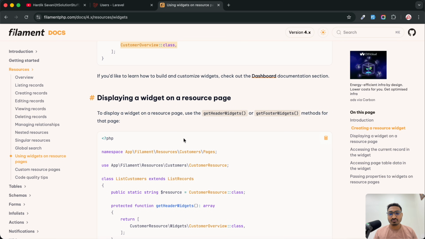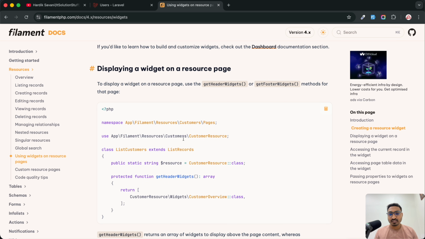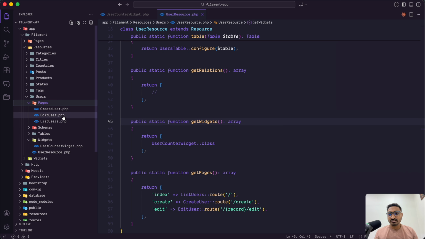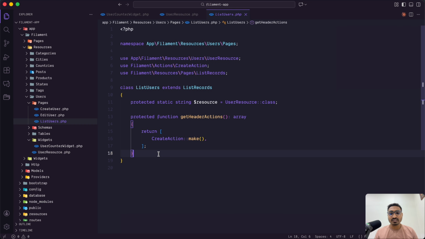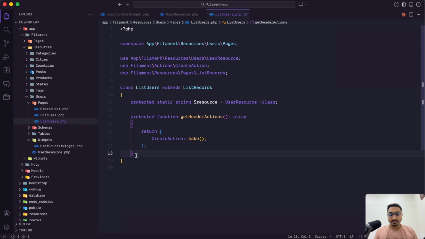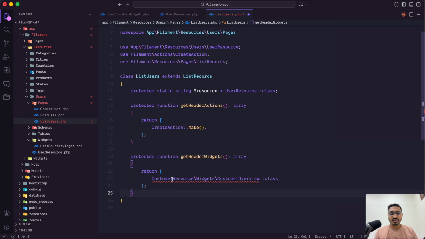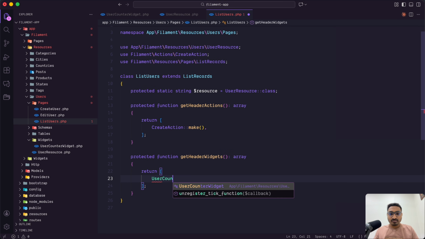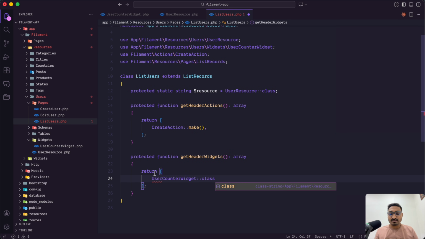Okay, so you have to do one more step to finish. You have to go over here inside the list page, so pages, and there is a list of users, and here also you need to register. So just go here, and I will copy this method and I will paste it. Okay, and instead of customer overview, I will use user counter widget colon class, and just save it.